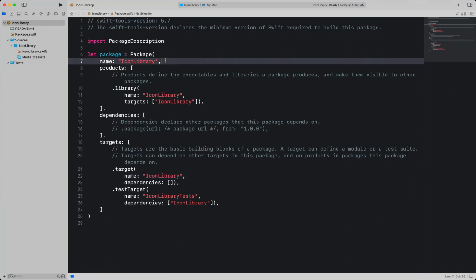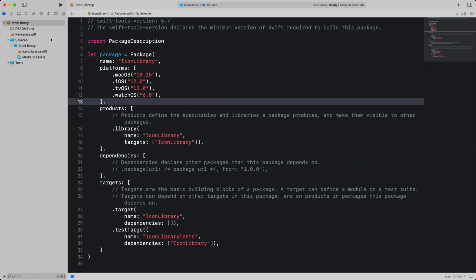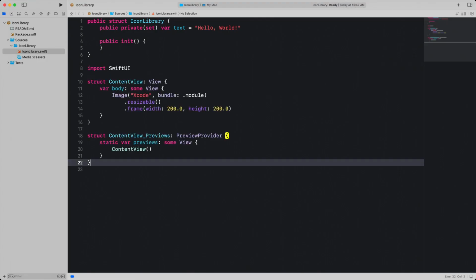First, we need to add the required minimum deployment targets to the manifest. Next, let's actually add the basic view and preview. Here, we can use the assets we dragged in before.